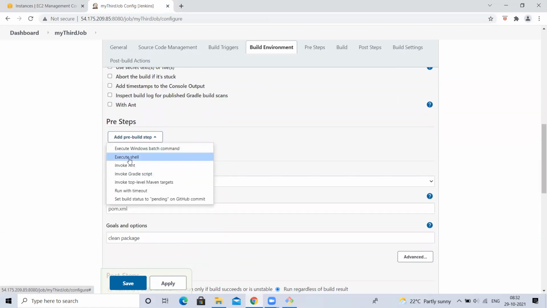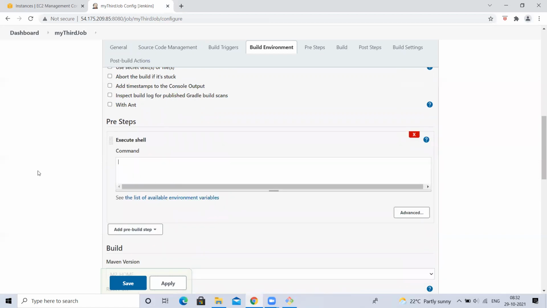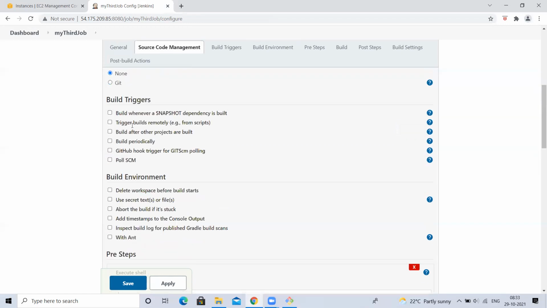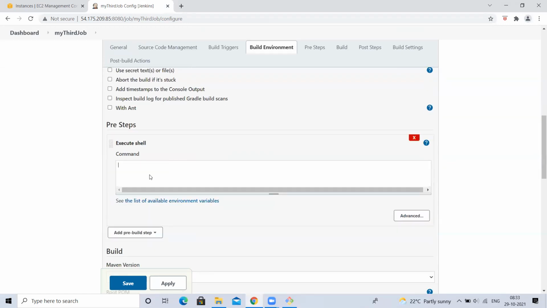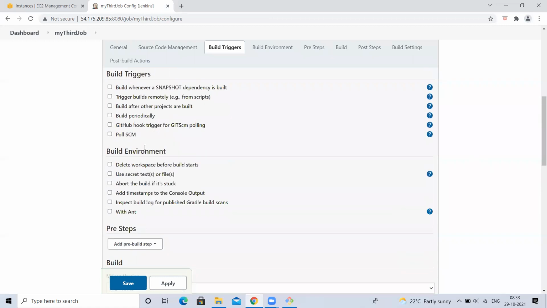I want to execute some shell scripting. I want to just execute some shell script. Okay, you don't use GitHub. My job is like whenever I click on build now, I want to execute this shell script. You use this, right? Jenkins is not only for getting the code, running Maven, and deploying it. It has a lot of options. Whatever you want, you can use it.